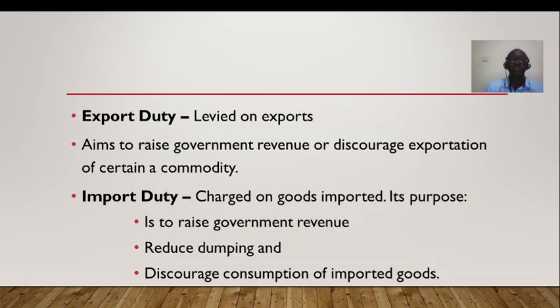Export duty. This is a tax levied on exports. When you are exporting items, you pay a tax which is called export duty. This aims to raise government revenue or discourage exportation of a certain commodity. So if the government wants to discourage exportation of a certain commodity, it raises the export duty.